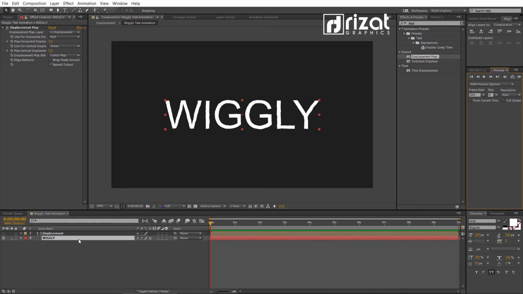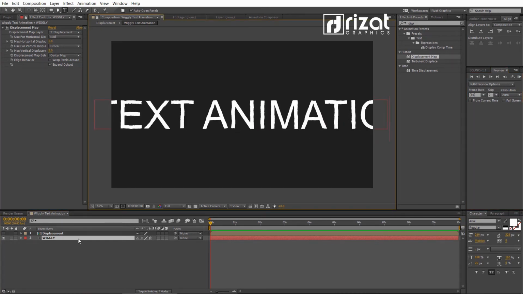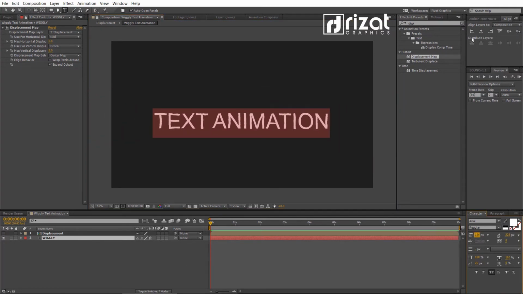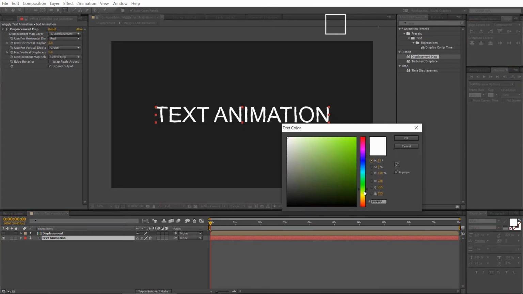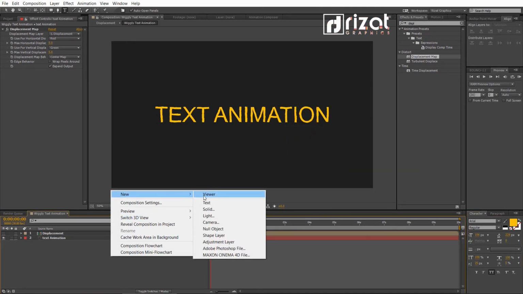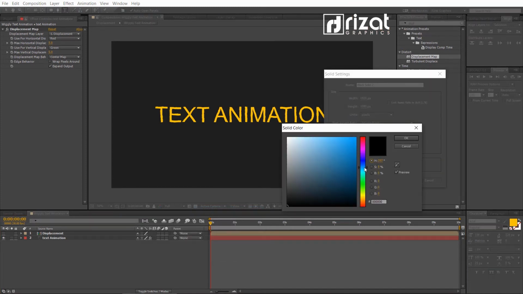We can change the text if we want. Change the text color to yellow or whatever color you may like. Now, add a background. Cool.